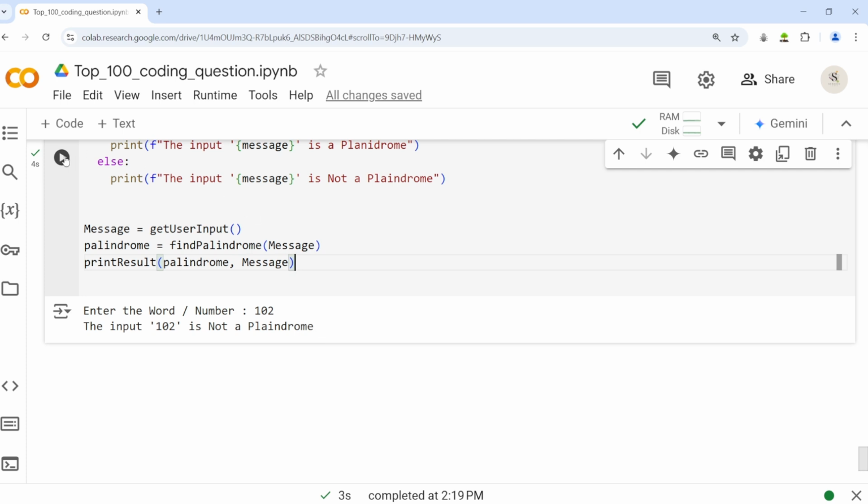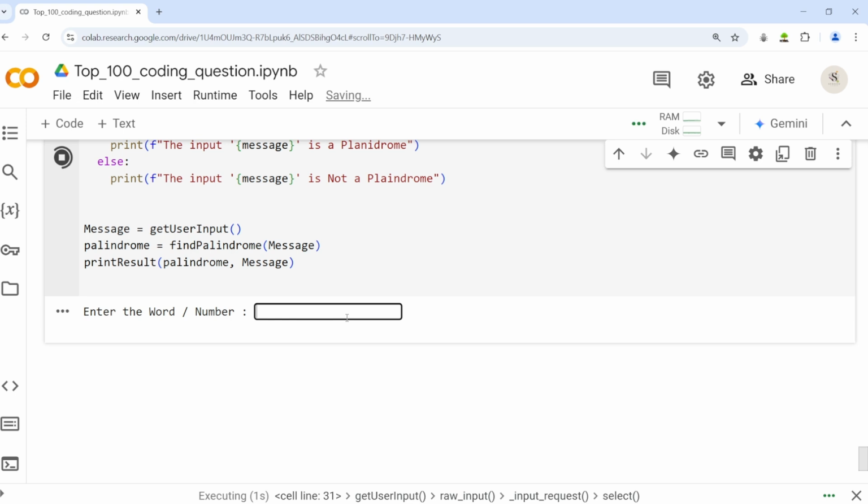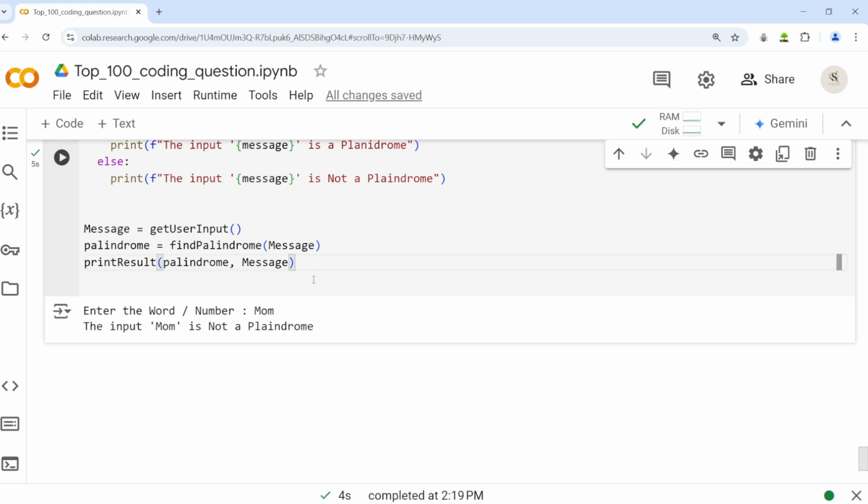Let me challenge you with a question. Let me enter the same input, that is mom, but now the program says that the input mom is not a palindrome. If you know what has gone wrong and the solution to it, kindly comment down in the comment section.